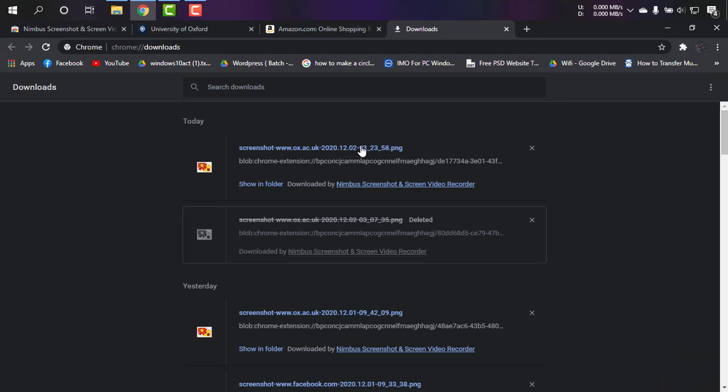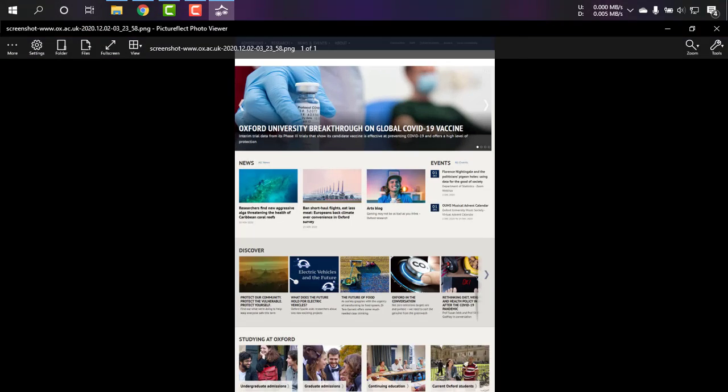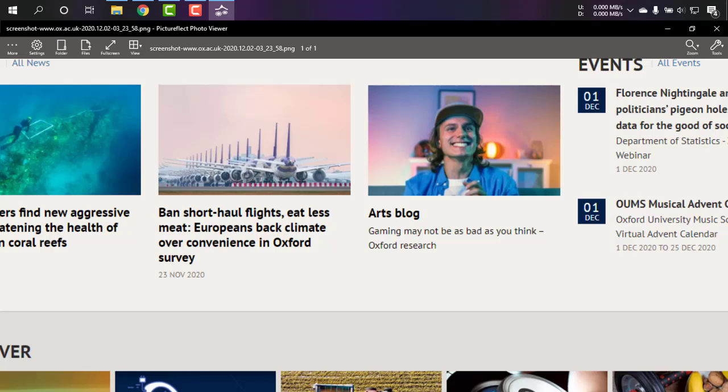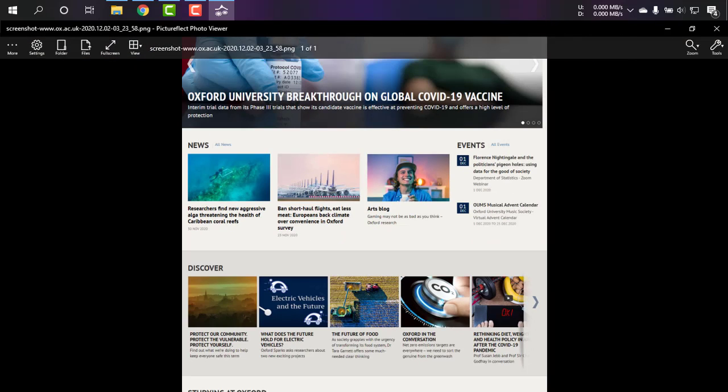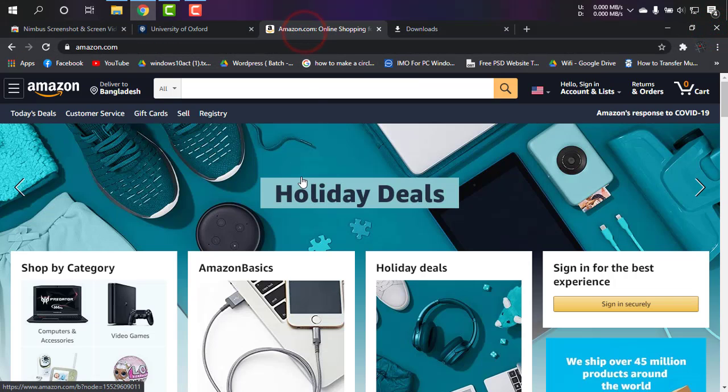And this is the image in PNG format. Okay, as you can see, this is the page. I can zoom out, zoom in, whatever I want. Okay, so this is the way of doing it for a custom size. Okay, and now I'm just going to show you for the full page.